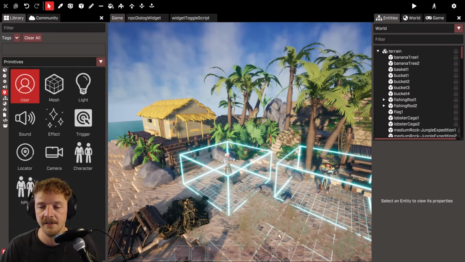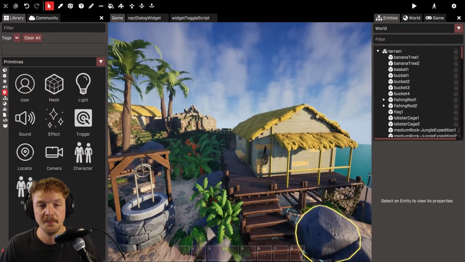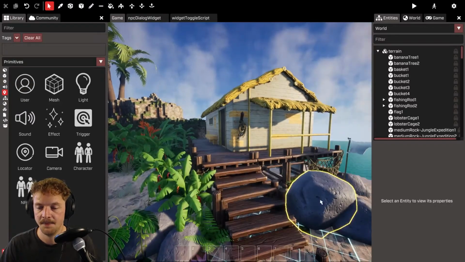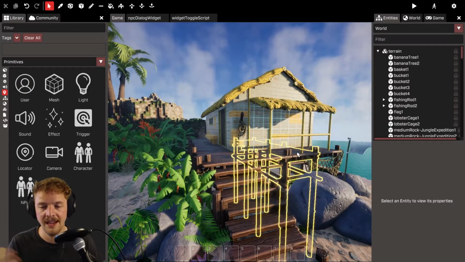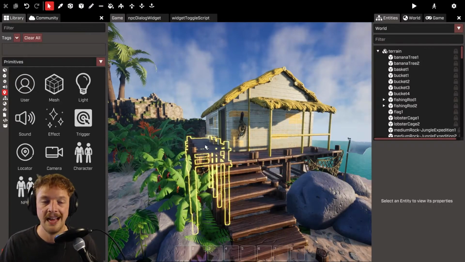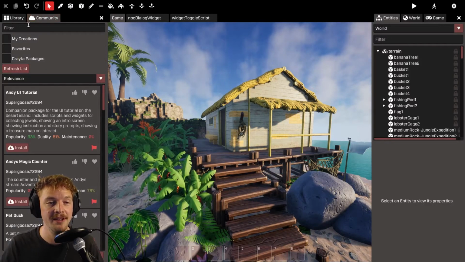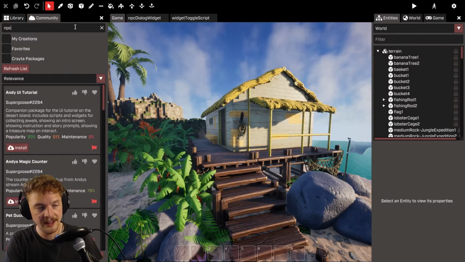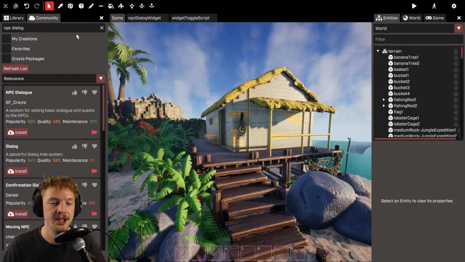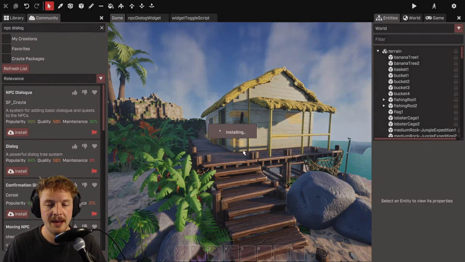You could go into customizing that and then really exploring those widgets and ways of adding multiple pages of text and things like that. Or you can actually go into the community. Let's install the NPC Dialog package by Stuart. Here we go, SF Crayta. So let's install that package.